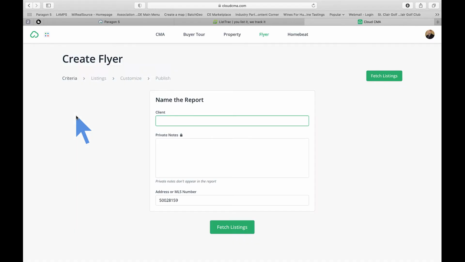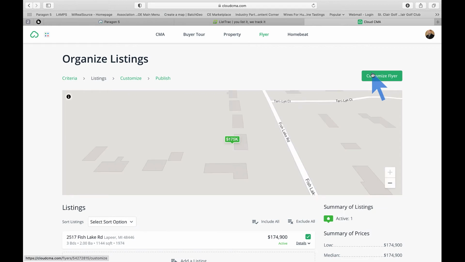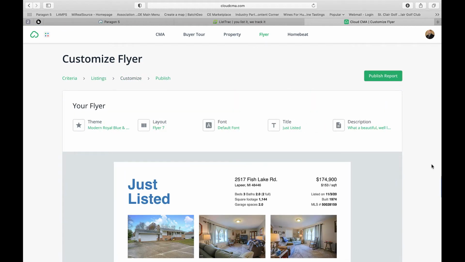And of course, I'll need to name this report. Remember, your private notes are only for you, which Chris will see this. And fetch my listing. Nothing to organize. Select Customize Flyer. So when I customize my flyer, I'll need to select my theme. Remember, you'll want to select something that the description does show. Layout, Chris already has his selection.